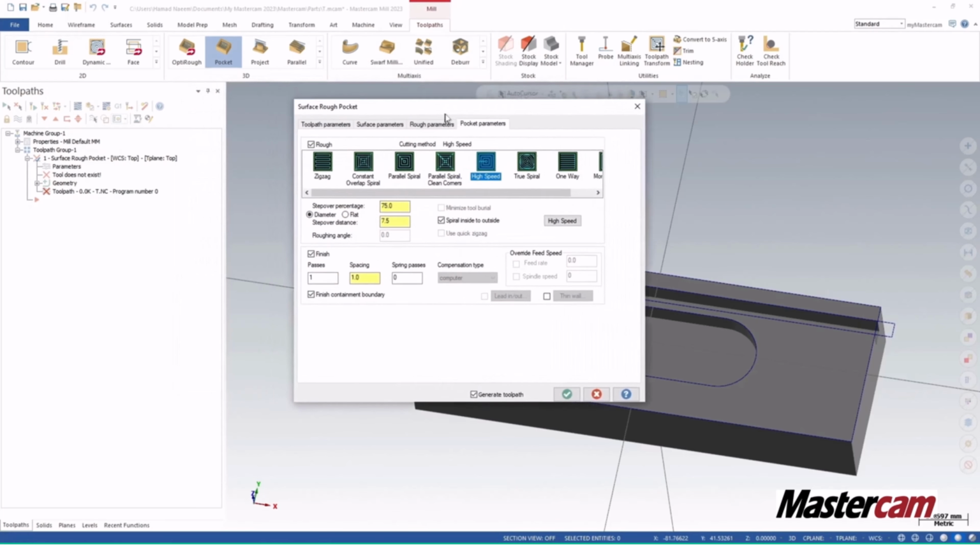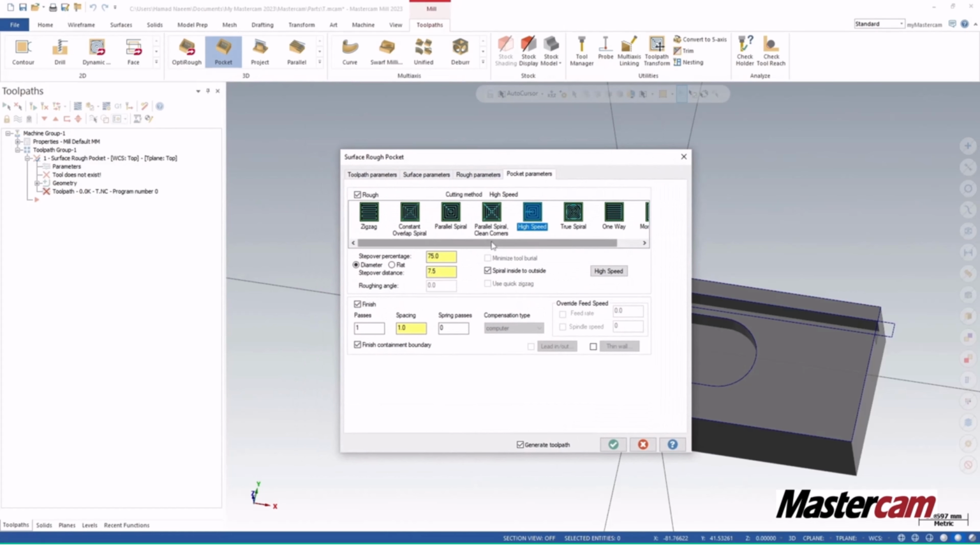As you see in the 2D toolpath, we have the pocket parameters and the style of cutting. So we have the zigzag method, constant spiral, high-speed spiral, true spiral, and morph spiral. Most of the time we use parallel, and the amount of cutter being utilized is 75 percent, meaning for the 10 millimeter cutter, 7.5 millimeter will be utilized during machining. Now let's go and generate the toolpath.